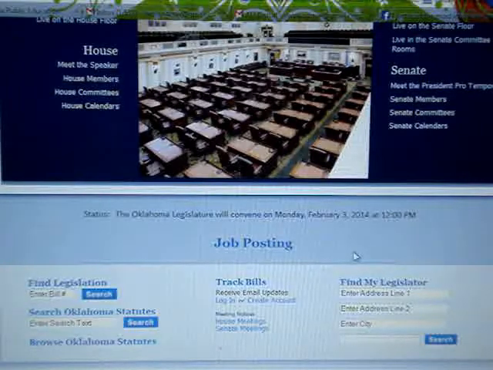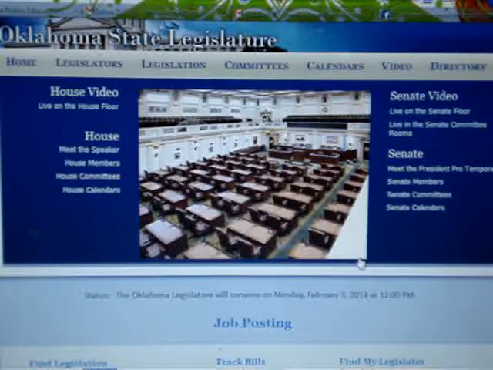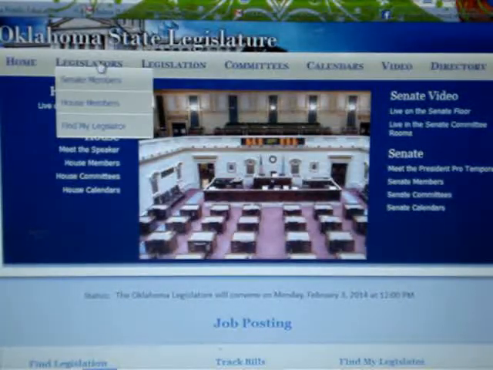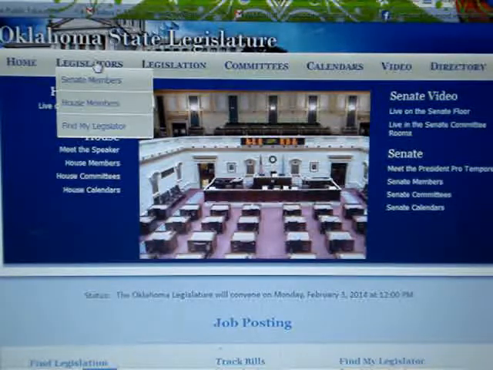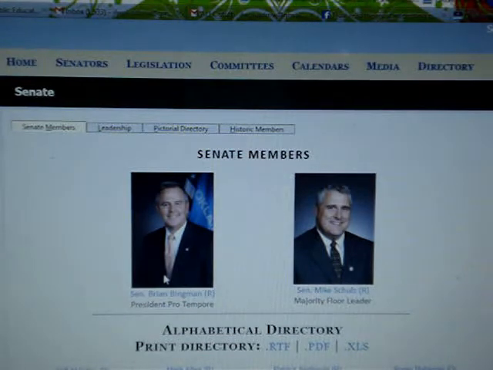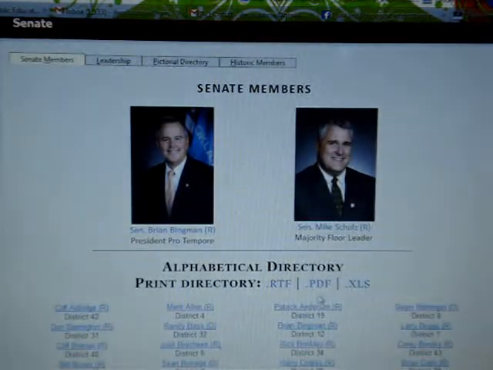Now, let's say that you find your legislator. My senator happens to be Ron Sharp. So let's say I want to send a letter to Ron Sharp, but I don't know his address. So I'm going to go to Legislators, Senate Members. The page is going to come up here in a second, and you'll see Senator Brian Bigman, who's the pro tempore of the Senate, and Mike Schultz, who's the floor leader, and then the alphabetical directory.